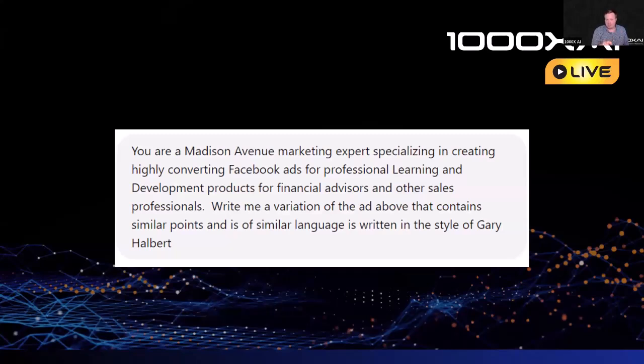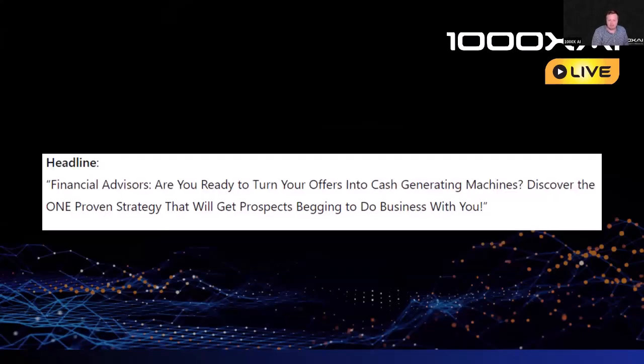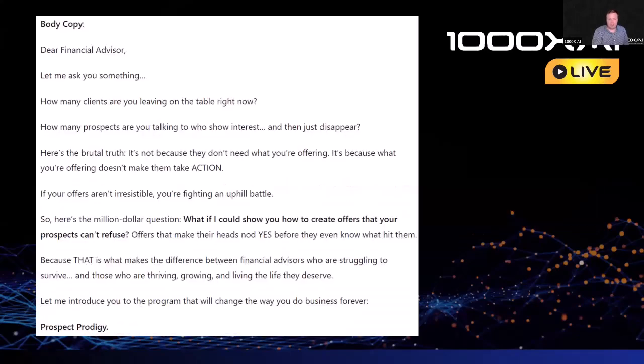So I'll give the same prompt again, but at the end, I'm going to change it. I'm going to say, write me a variation of the ad above that contains similar points, similar language, but in the style of Gary Halbert. And again, it gives me a headline, but we're still hitting the same notes, talking about the same problems they have, same benefits, where they could be, and what this all entails. We're just doing it in a different style.